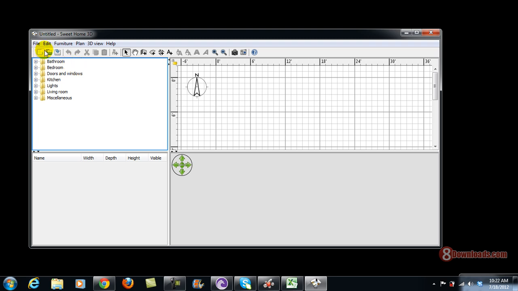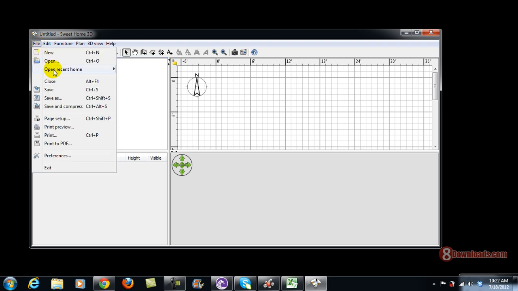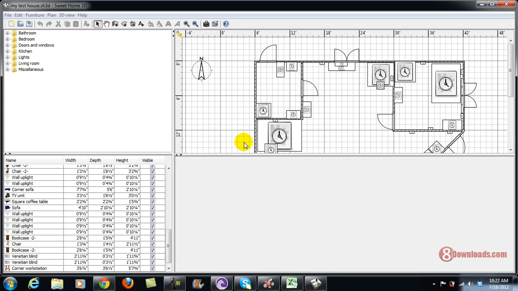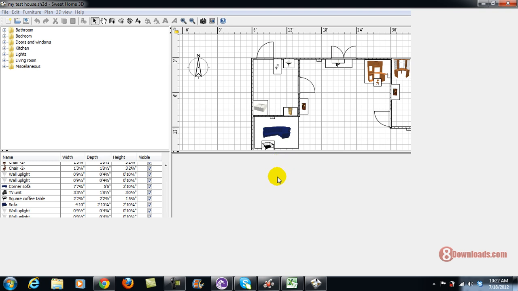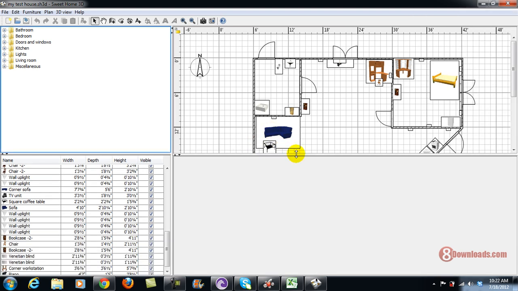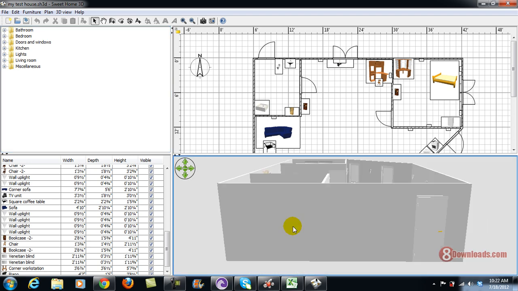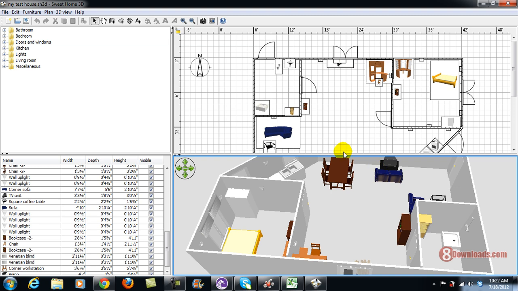So for example, let me load my design here. I hope it's still here. Yes, it's still here. So let's wait for it to load. So as you can see, this is my design house. And let's wait for it to load. There you go. So there you can even visualize how the house would look like.